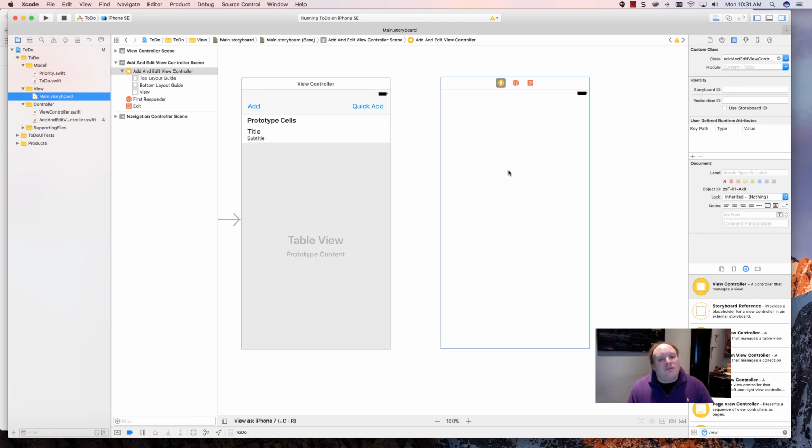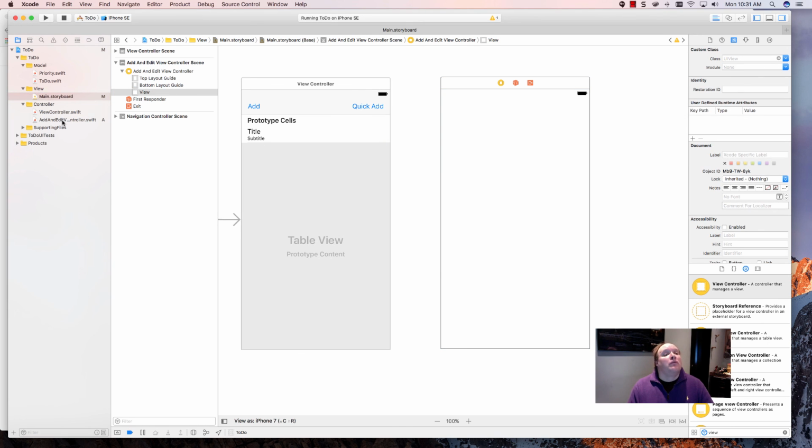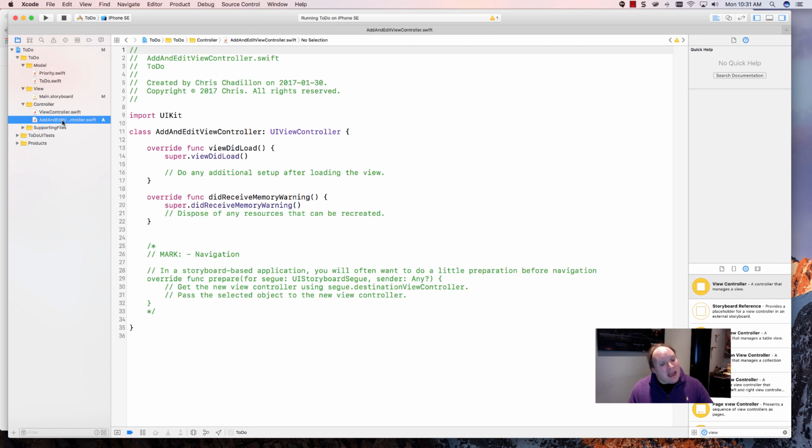So in the next video, we're going to talk about how to move from this view controller to this view controller and back. So just to recap, we're in the middle of building our second MVC. We have our V, we have our C, and as you're going to see, the model will come as we go.